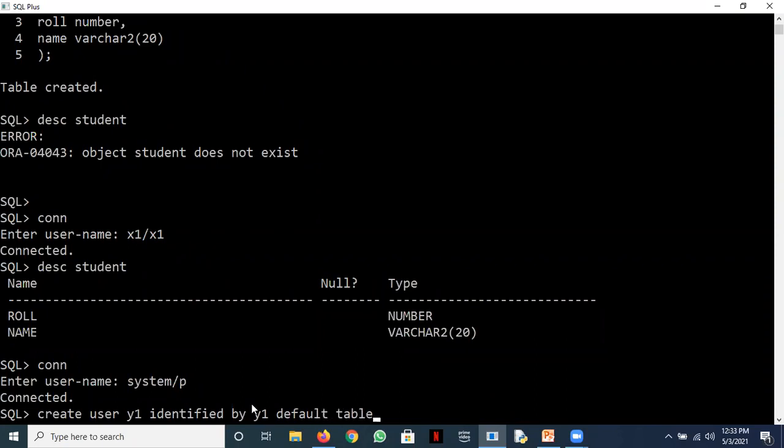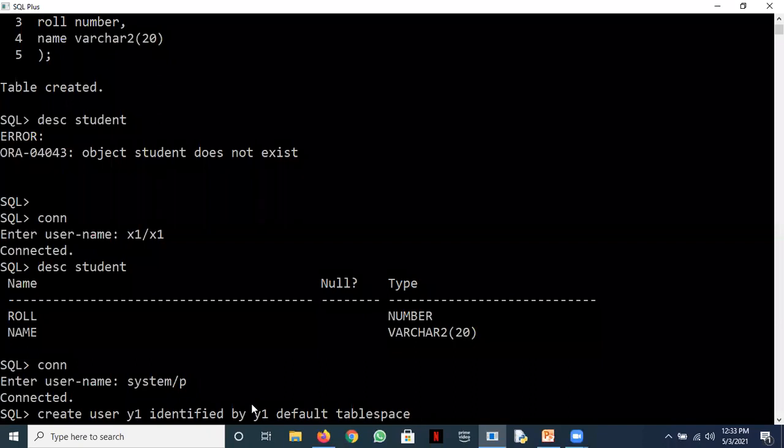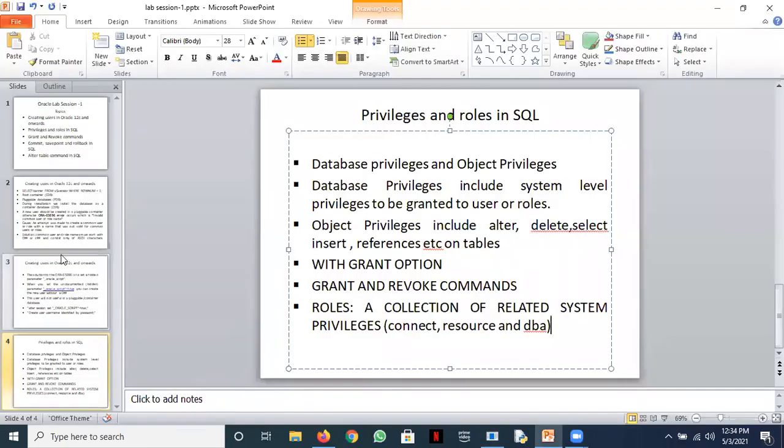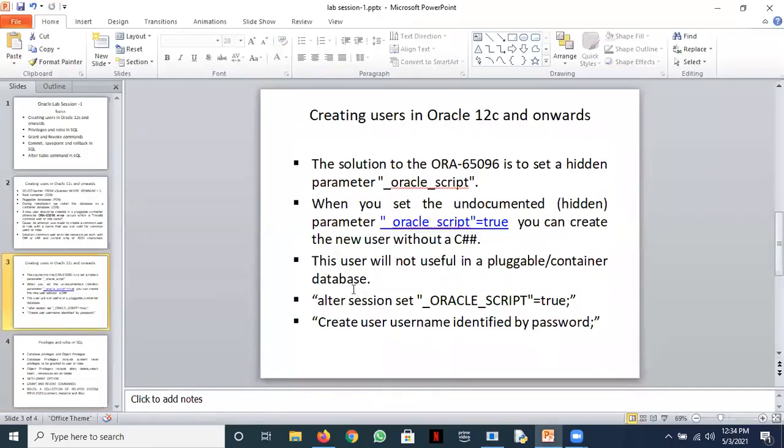Default table space. With practice, you don't need to memorize these commands. You can write as users. Then you can write quota 3m on users. That's a command. Okay. Yeah, we need to reset that privilege, right? That's the problem here.